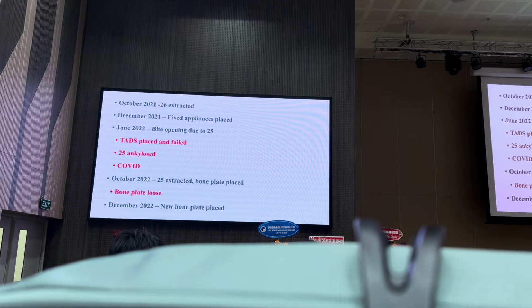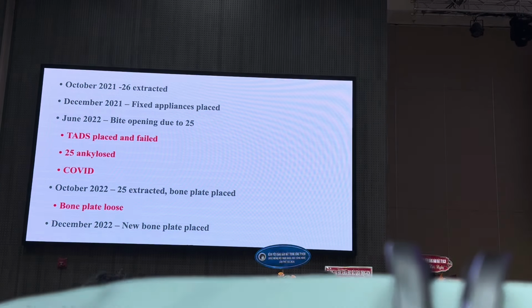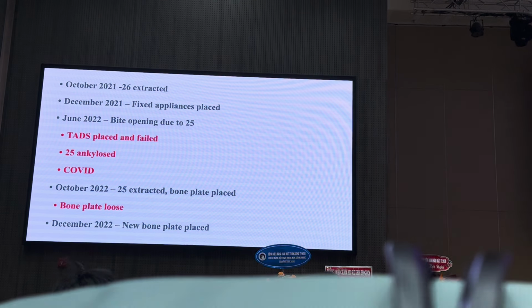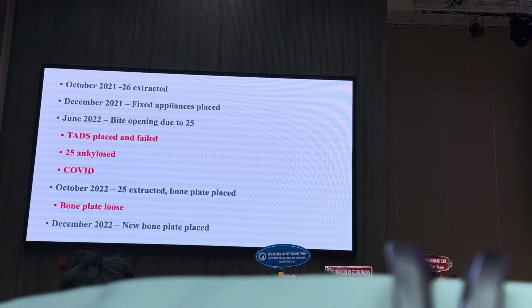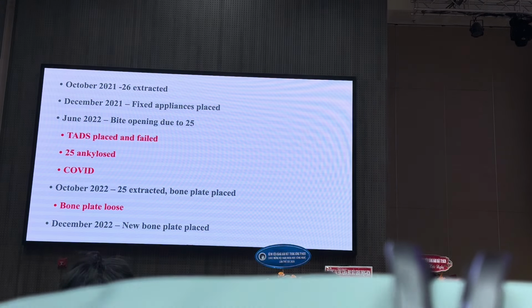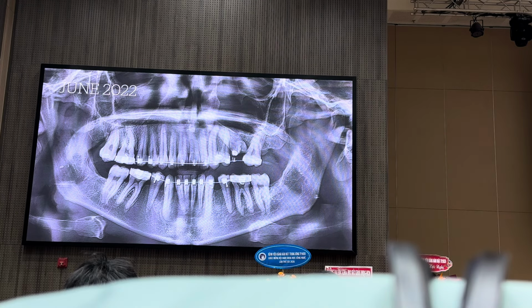As it turned out, the adverse effects with the 2-5 that we were experiencing were because the 2-5 was ankylosed. So we warned him about that, and we had to go back and have the 2-5 extracted. We put in some TADs to also try to correct the occlusal cant, and they all failed. So I then went to a bone plate. There's an OPG showing the 2-5 as we tried to bring it down.